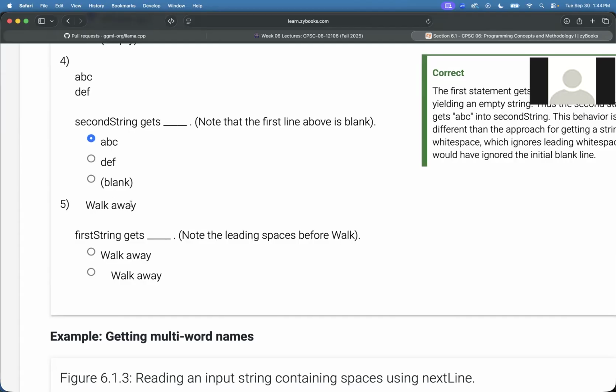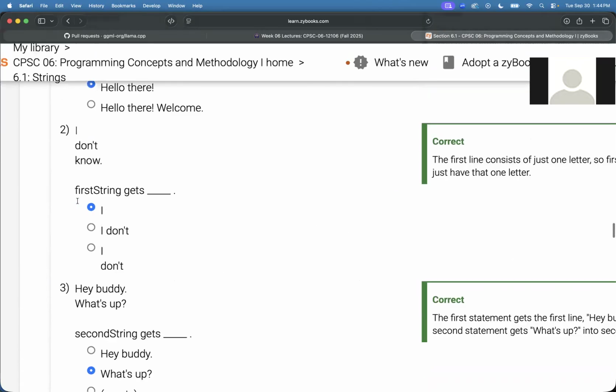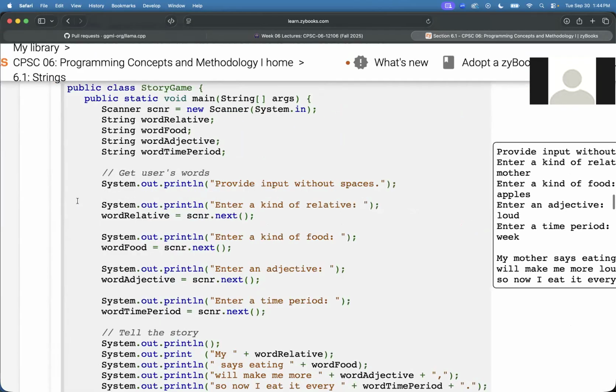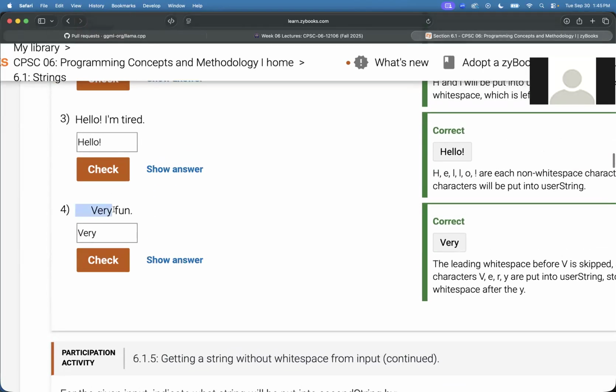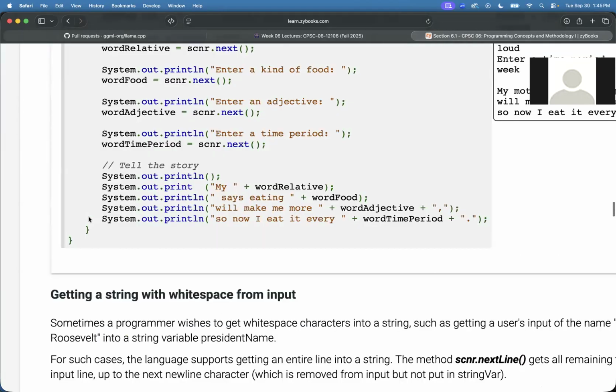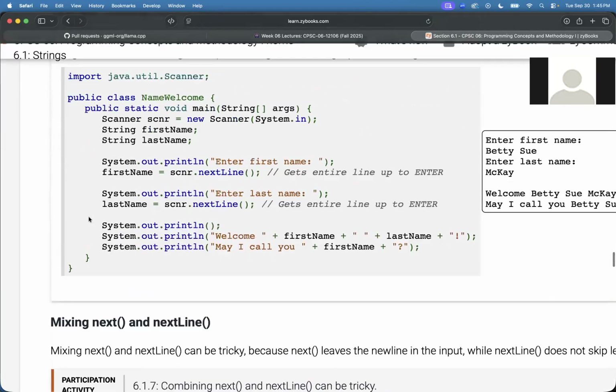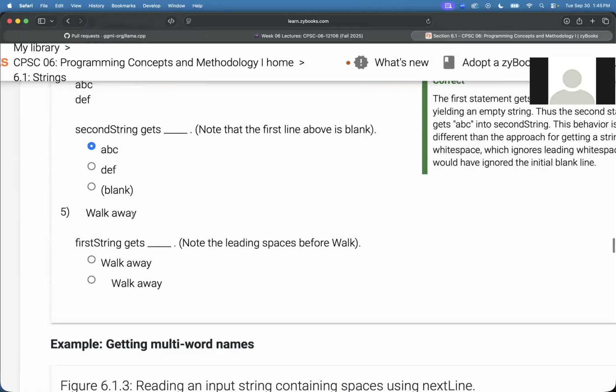Now, if you do this with a bunch of spaces at the beginning, what did we see with next? Remember how next worked, way up here. When you had next, the beginning spaces get chopped off, right? Because next just wants to read a word. But when you do next line, you get the entire line, whatever you typed. So if there's spaces at the beginning, then there's going to be spaces at the beginning when you read it.